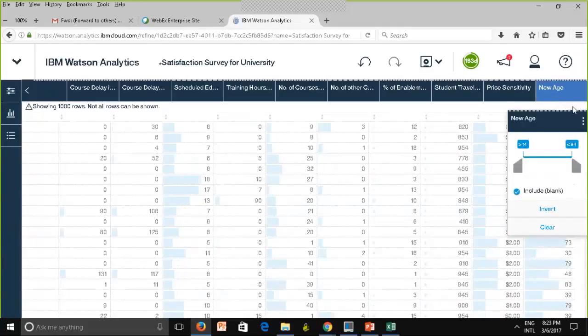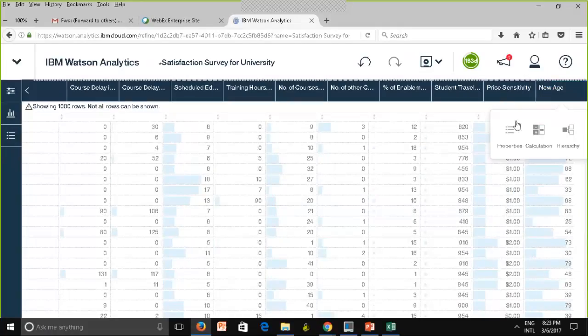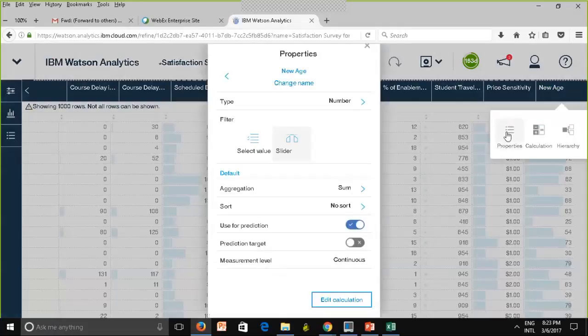Here I can click on ellipses to see more properties. And here the slide bar means that I'm selecting the values range. Select value is not going to work for the age column because age is a continuous number, but in general, if you do select value, you'll get an option to choose which values you want to see. But you don't do this for the continuous columns, for the numeric column, right?